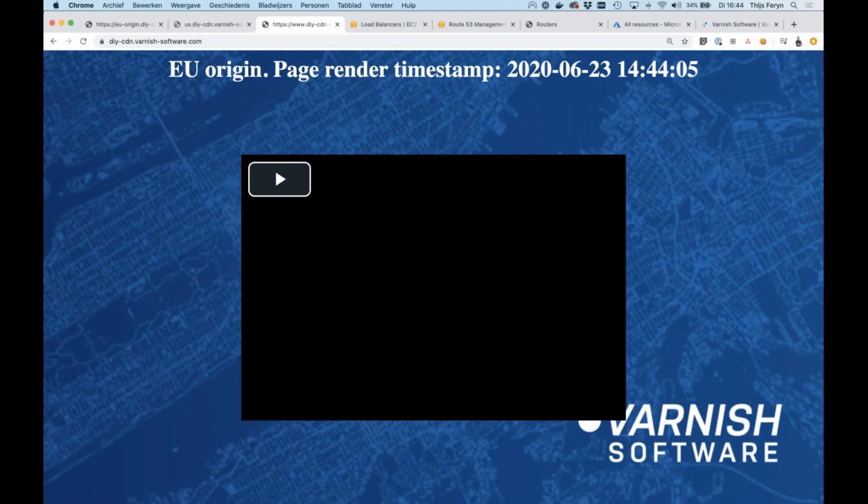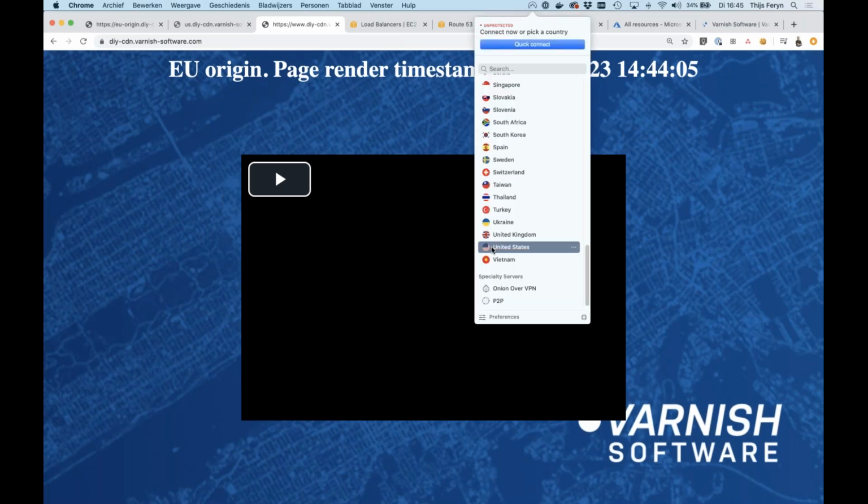I am in Belgium, in the EU, and when I refresh, nothing really happens, and that's good because the timer doesn't need to update because it's cached. What is also pretty interesting is I have a VPN service here, so I'll enable that. So bear in mind, I'm going to www. If you go there, most of you are European, I guess, you will see EU origin. I'm enabling my VPN, and I'm choosing United States here.